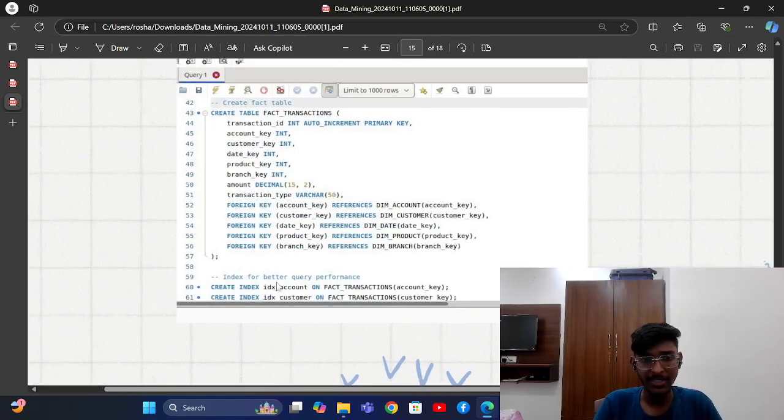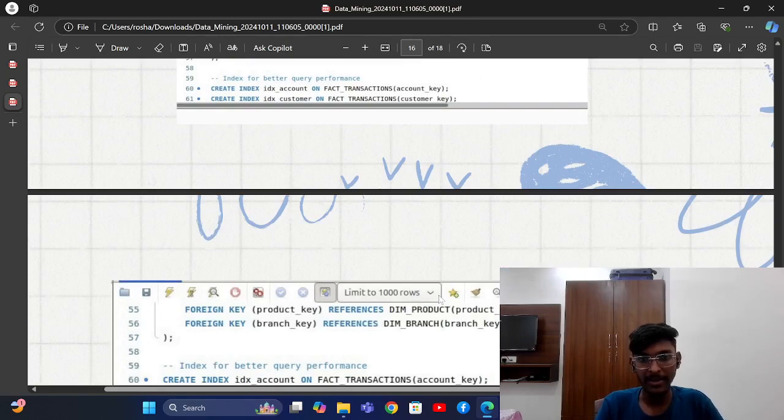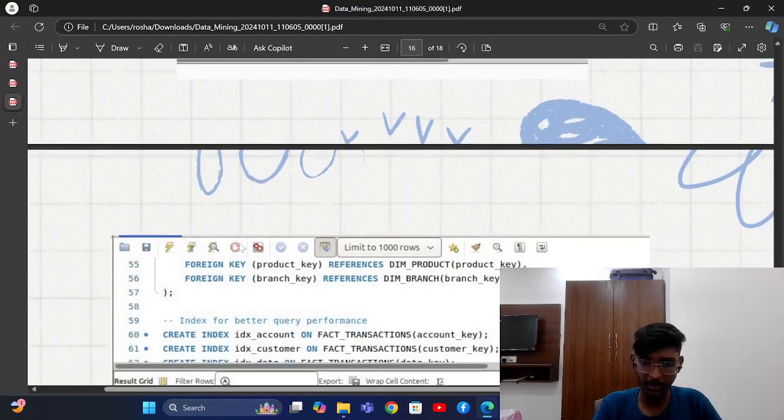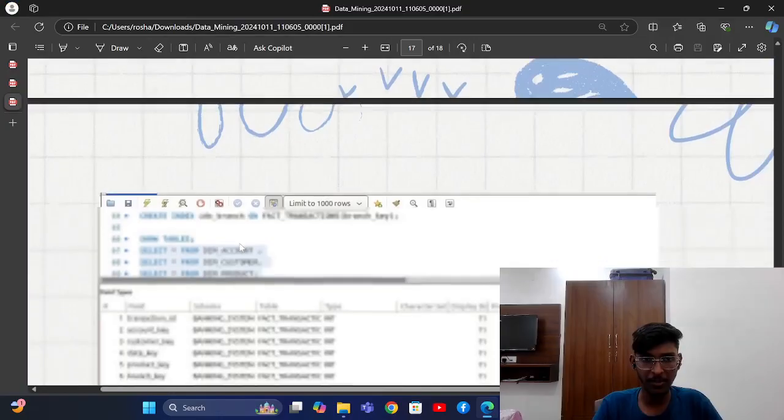Yes, see, index for better query performance. So we created one index based on the star schema. This is the syntax we have used here, so it will show us in a better way. Better query performance should be done on account key, customer key, dimensional product and dimensional products. So these are the things used for implementing this star schema. It is easy to understand and easy to remember.